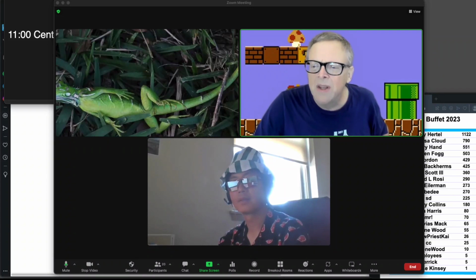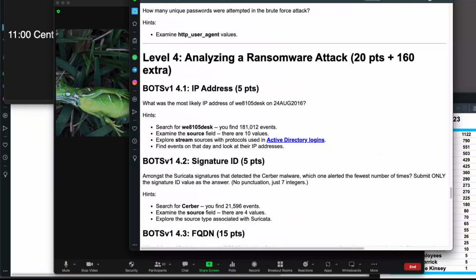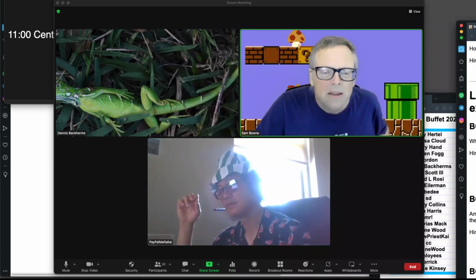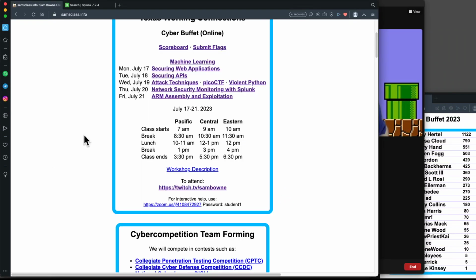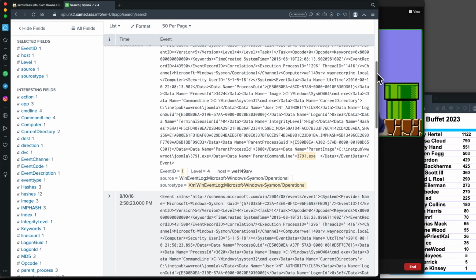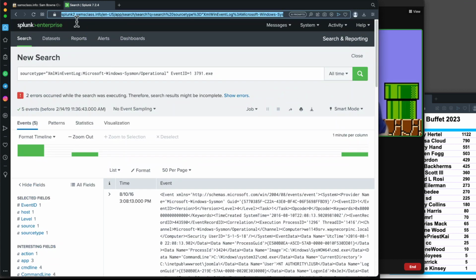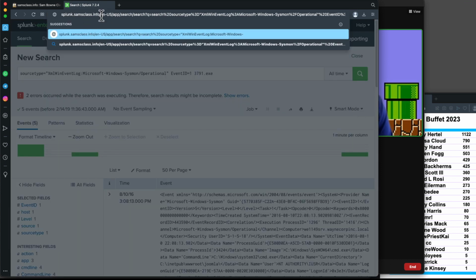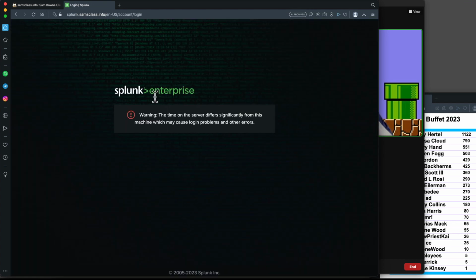All right, so let's talk about the last section here, which is analyzing a ransomware attack. This is pretty great stuff. So here we are in Splunk. Now I'm going to go to Splunk 1 because I think it's got less traffic. Splunk.samsclass.info. You just trim everything else out. There we go. All right.